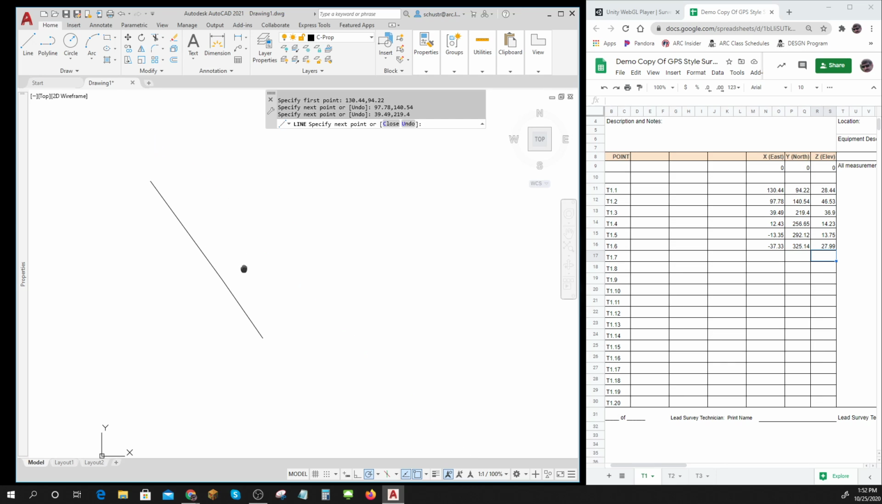And you may have to zoom out. You may have to pan around a little bit. Who knows? My next one is at 12.43, comma, 256.65. This is looking like that little slope up. This looks like my southwest corner, if I'm seeing it right.